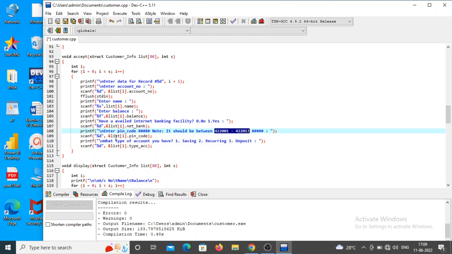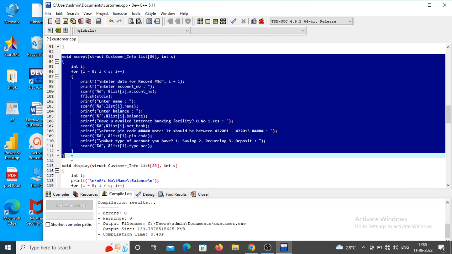So here I am accepting the pin code. After that, I want to find out which type of customer it is. So 1 is for saving, 2 is for recurring, and 3 is for deposit. Again, an integer value I am accepting from the user. So this function definition is for accepting the customer data from the user.